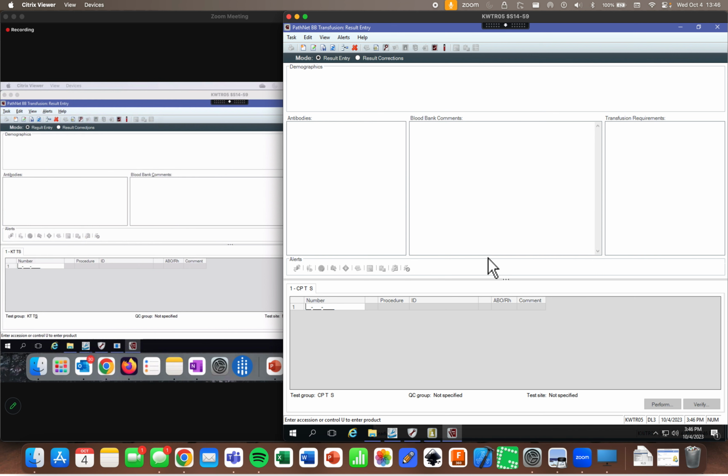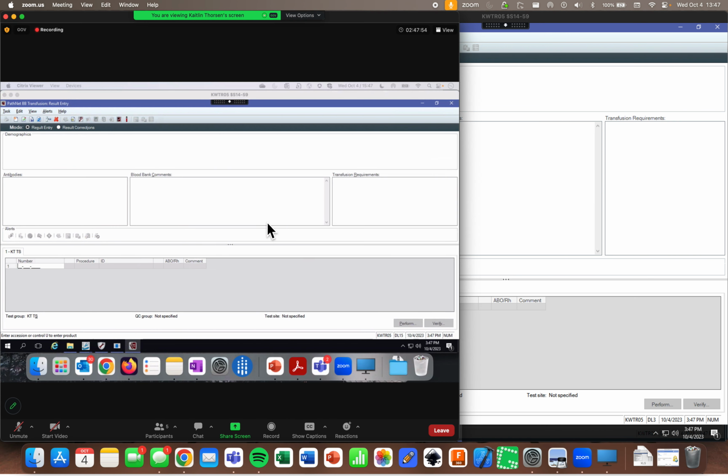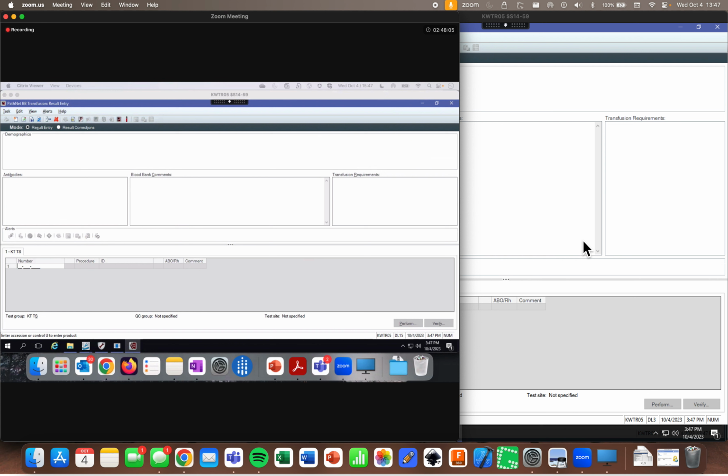So we now have a positive antibody screen. A good next step would be to identify the antibody that's making our screen positive. And so we're going to need to result out our, what's that thing called? Antibody identification. I love it when simple words just slide on out of my brain. So with our current worksheet, it is filtered to only the ABORH and the antibody screen. So we need to actually change that filter.